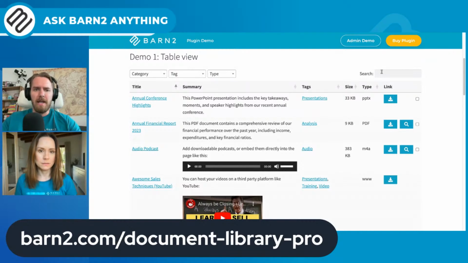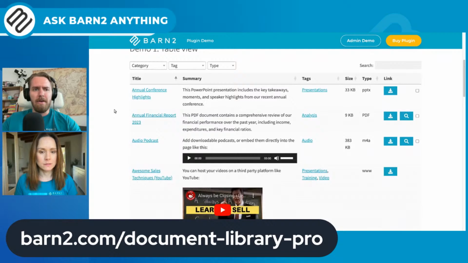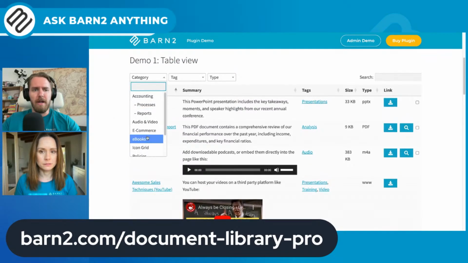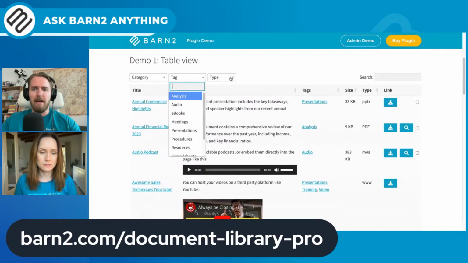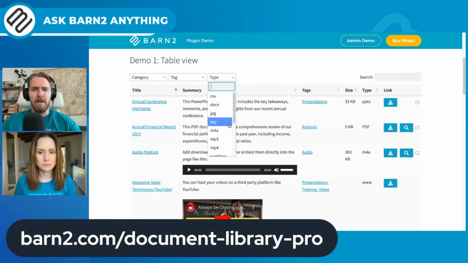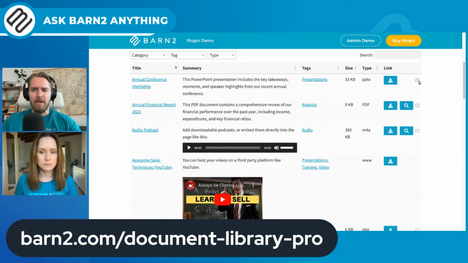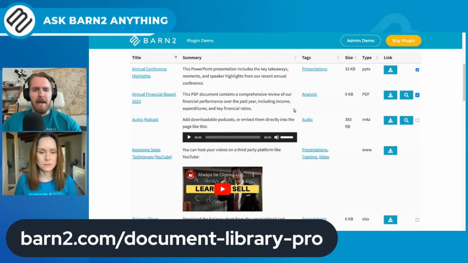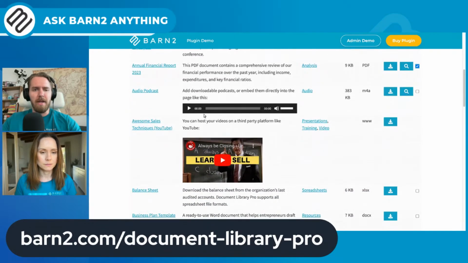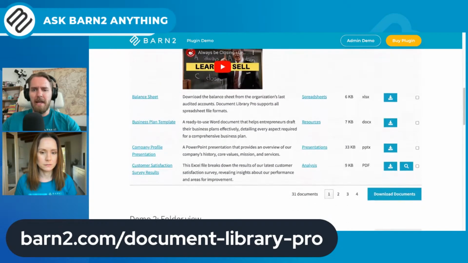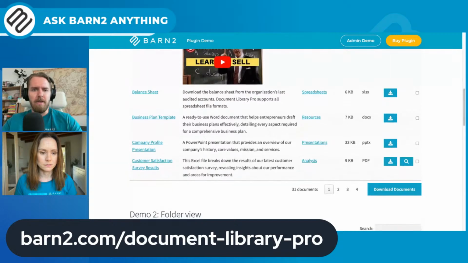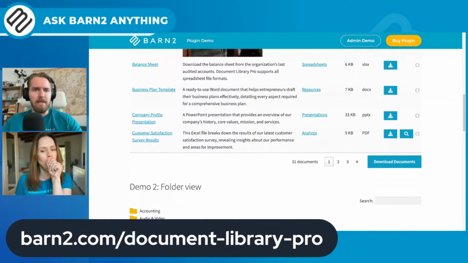And now this is the table layout. This is the first option that you have available. And you can see it comes with drop downs for category, tags, as well as custom options, and a search bar. You can also download multiple documents by using the checkboxes or the download buttons here. And you can see it supports other types of media like MP3, video, and basically any kind of file that you can upload to WordPress can become a document.